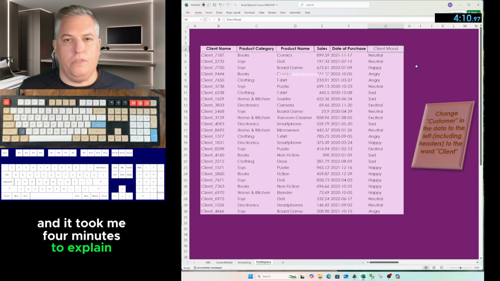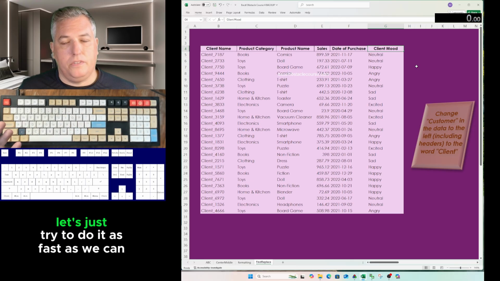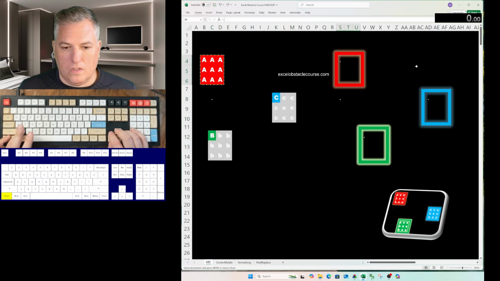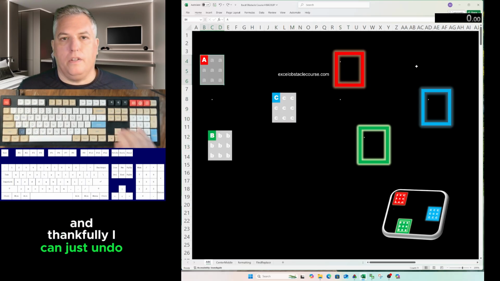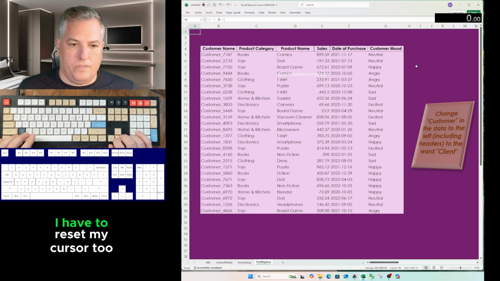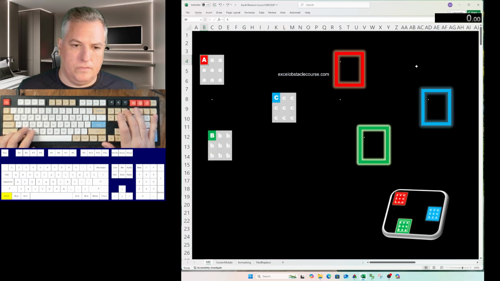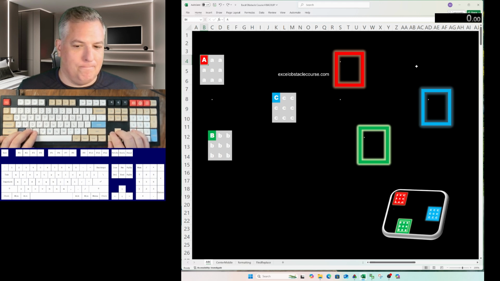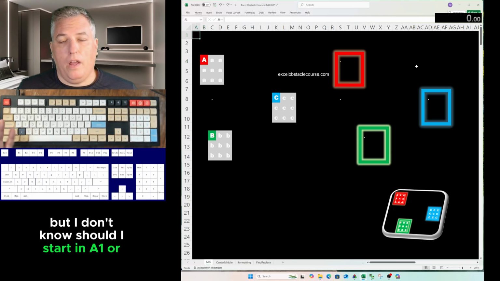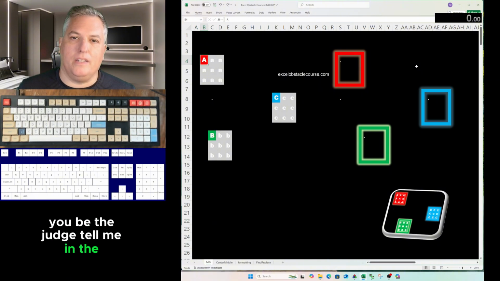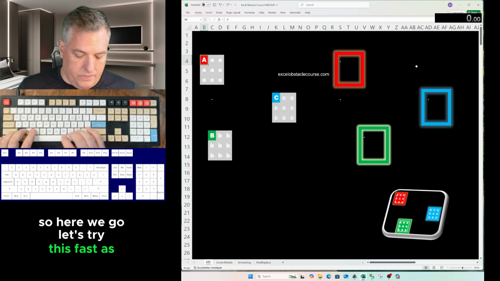So that's the course. And it took me 4 minutes to explain and walk through. Let's just try to do it as fast as we can. Thankfully, I can just undo everything, unlike the other one. I have to reset my cursor too when you do this. Where's the starting point? I'm going to put the starting point here. Maybe it makes it a little less challenging, but I don't know. Should I start in A1 or start in just another preset area? You be the judge. Tell me in the comments. What would you like to see? So here we go. Let's try this fast as we can.